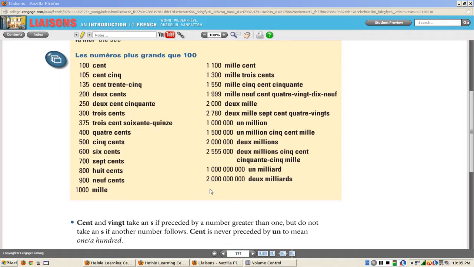But you do have an S after cent for 200 without anything else after it, or 300 without anything else after it, 400 without anything else after it. But if you add in 435, you lose the S. That's just how it is. There's no logic here. 600, 700, 800, 900, 1000.